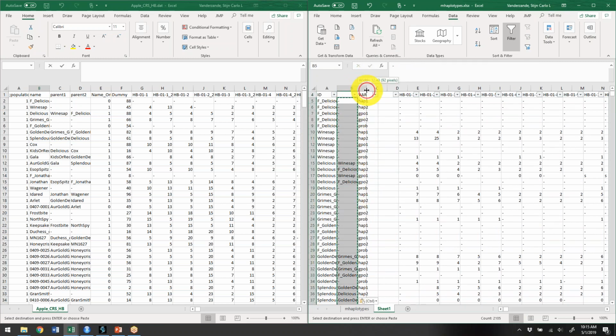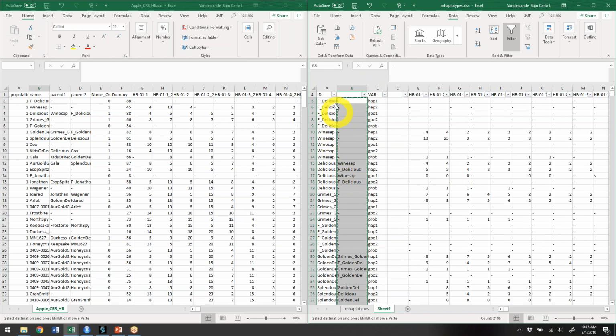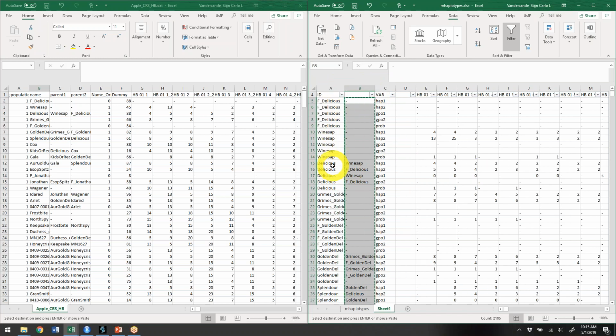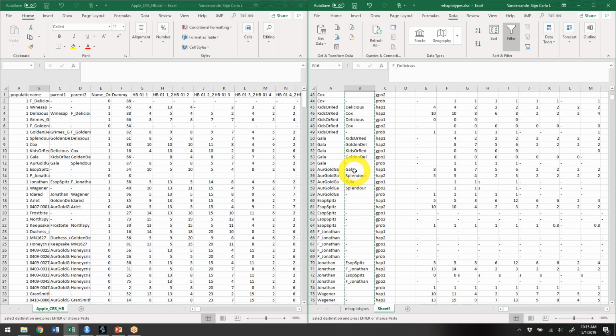And so at this point, when I'm looking at this data, I know that the first column in Delicious is coming from WineSap, and the second column is coming from the father of Delicious, and so forth.